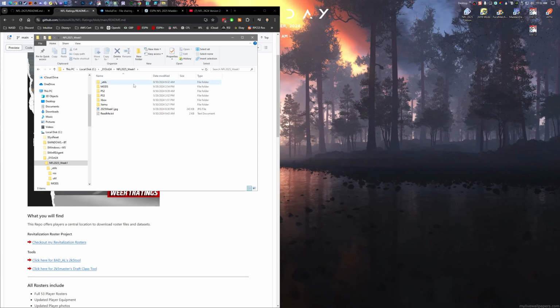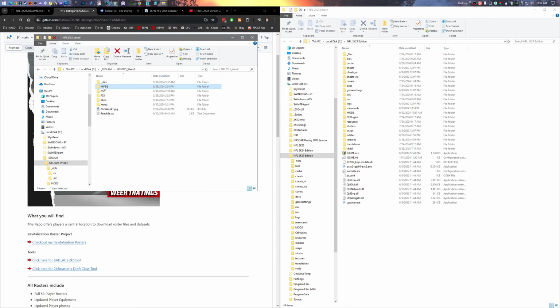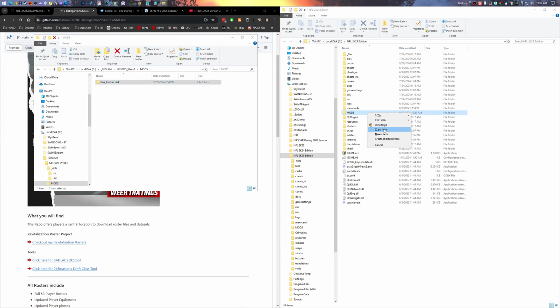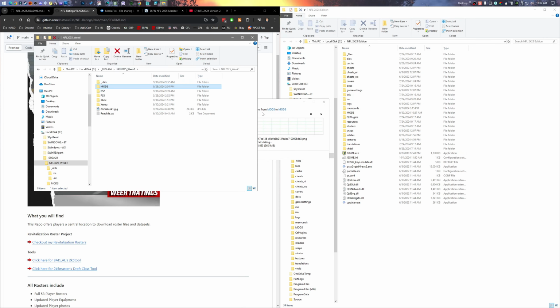In the mods directory, if you're playing on emulator PCSX2, I'm going to open up my install directory here. So what you'll do is you'll come into mods, and there's this Ross Portraits 24. It's a GME mod. You will take this, you will copy it or move it, it doesn't matter. Mine's already in there, but I'll overwrite it. It's all good. So you'll copy this over.